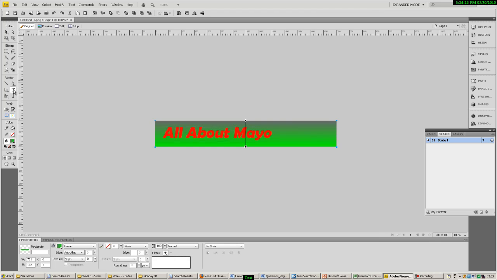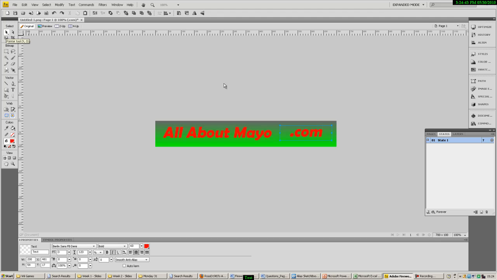So again, our text tool, and let's draw our text box. And here we're going to type .com. Okay, so back to our pointer select tool, and let's select our text box.